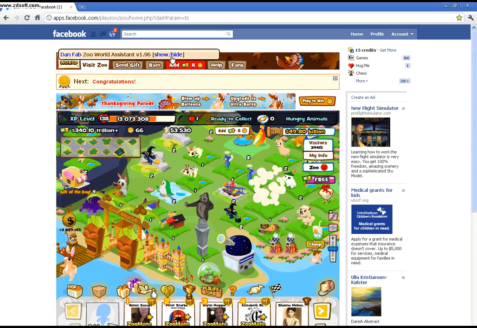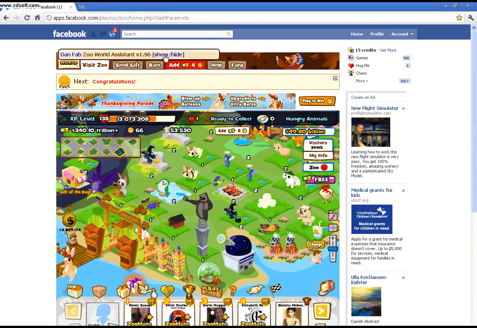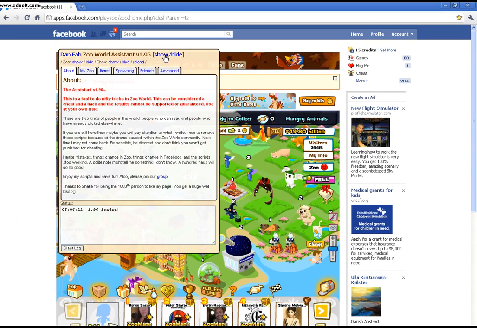As you notice, after we installed the assistant, we have this menu that's on top of our zoo. So we click our show hide, and what happens is it gets loaded, and we have a menu here. Starting from the left, there's an About tab, a My Zoo tab, an Items tab, Spawning, Friends, and Advanced.